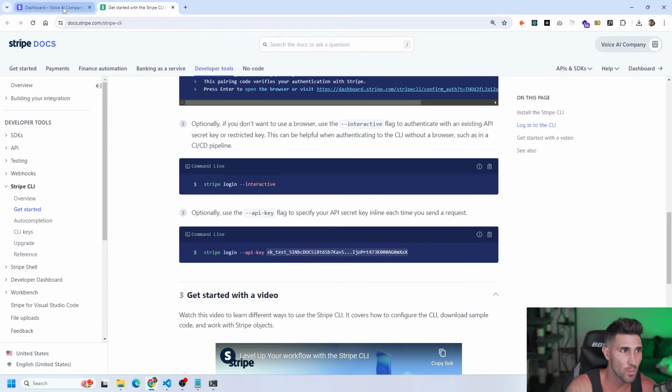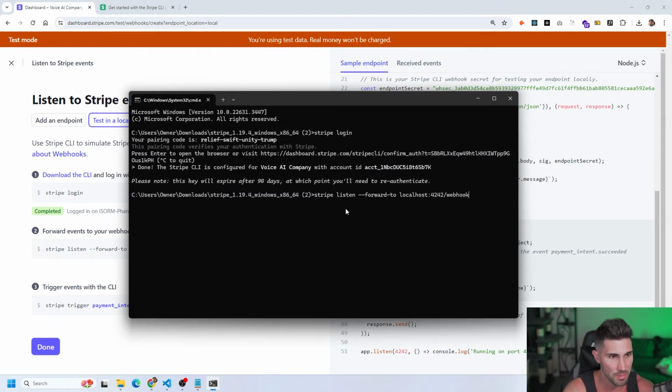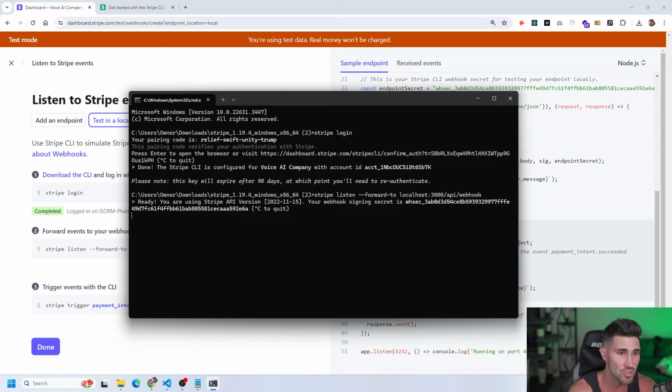Okay, so after that, we go to over here, and for step 1, where we download the CLI, it's going to say completed, right? Because now we're logged in, and it's almost ready. Now we need to forward the events to the webhook. Okay, so we're going to copy this, and we're going to paste this, but we're not going to press enter because ours is going to be localhost:3000/api/webhook. And obviously do whatever path that you're doing. If you're following along with me, this is our path. So we're going to click enter, and it's going to start listening to events on that specific path.